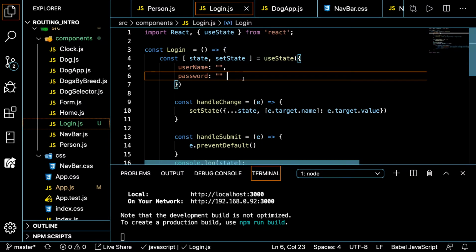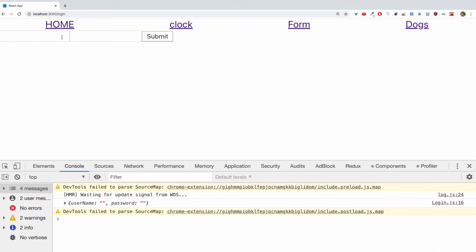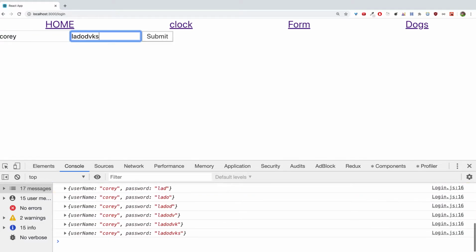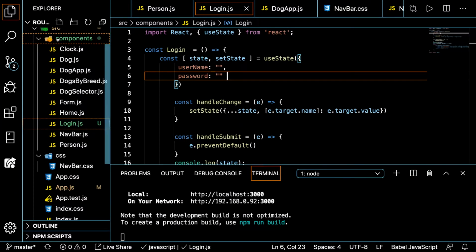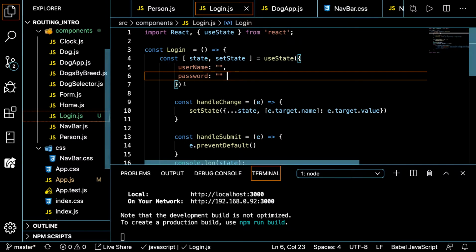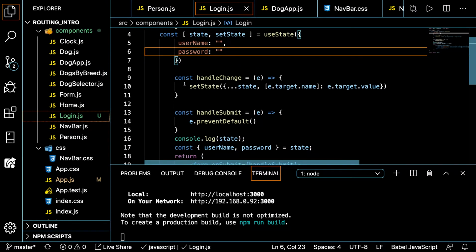Okay, let's see if this works. We go here, we have our form still. As we type, it works. Kind of cool. A functional component with state. Not a lot of change. A lot of you might not think this is a huge improvement yet. That's okay. I'm willing to continue to sell you on the idea.